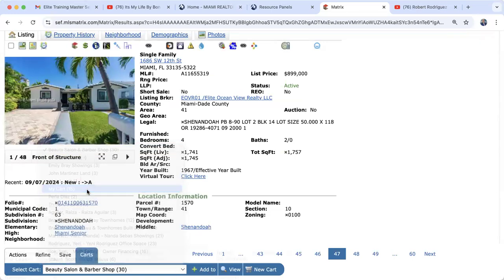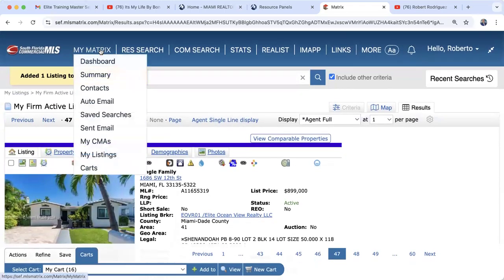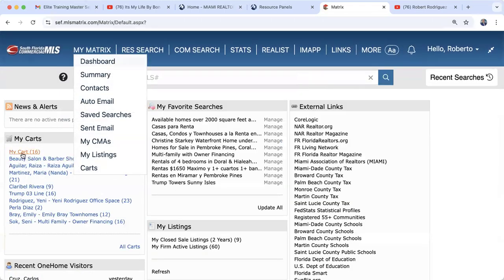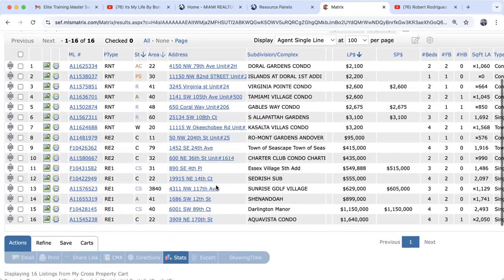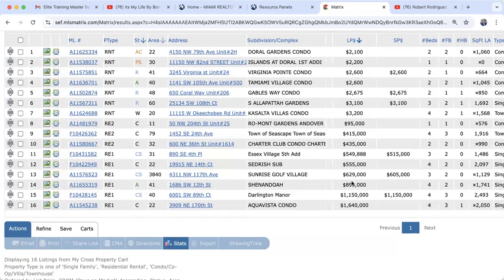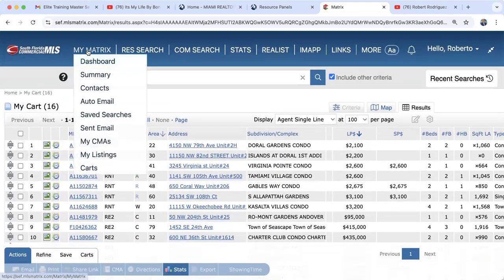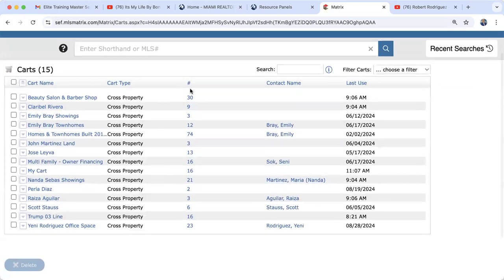So I'm going to add this property to my cart. Currently, I have 15 properties in my cart. By clicking on add to, now I have 16 properties in my cart. All right, now when I go to the home page, notice right here, my cart with 16 properties. And these are all the properties in my cart, including the one I just added right now for $899,000. I can also see all of my carts under my matrix carts. And these are all of my carts with how many properties I have in each cart.